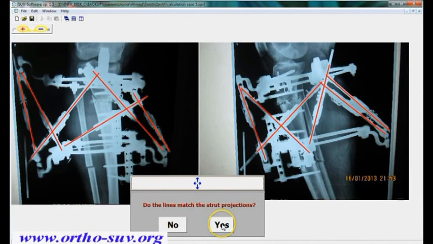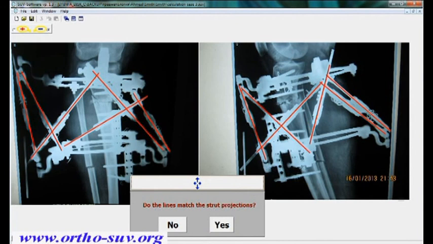Calculation is complete. The software shows us red lines which must match the strut projections on the X-ray. If even one red line doesn't match the strut projection, we have to answer the question we see no, and get back to the previous steps to find the mistakes we had. If the red lines match the strut projection, it means that the data and the pointing of struts were made properly, and we can go to the next step. We must answer yes.